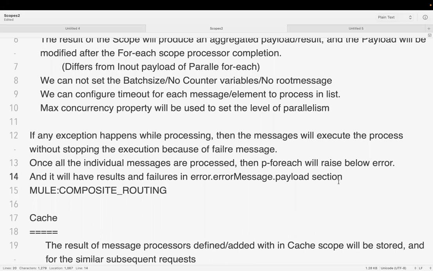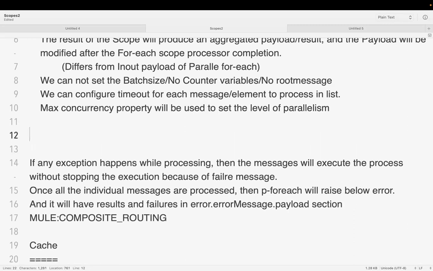And same is applicable whenever there are no exceptions. If there are no exceptions, you can access the result by using payload.payload of 0 or 1, like, so this will be our index.